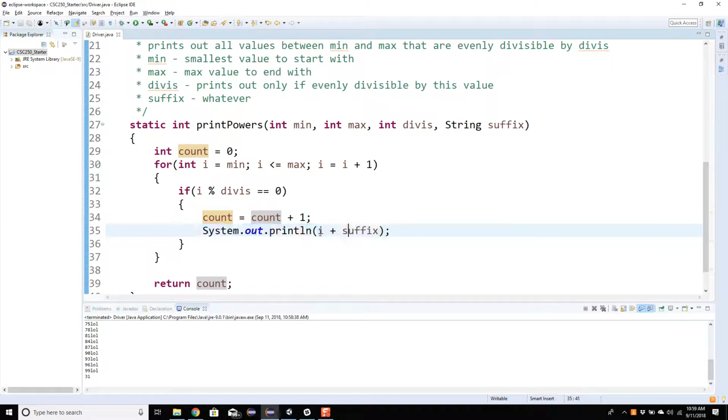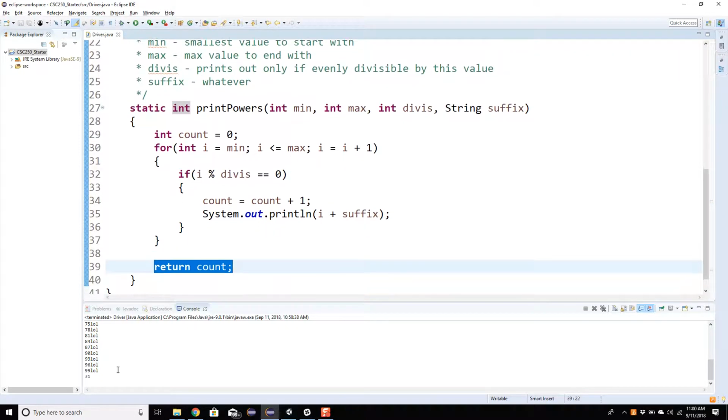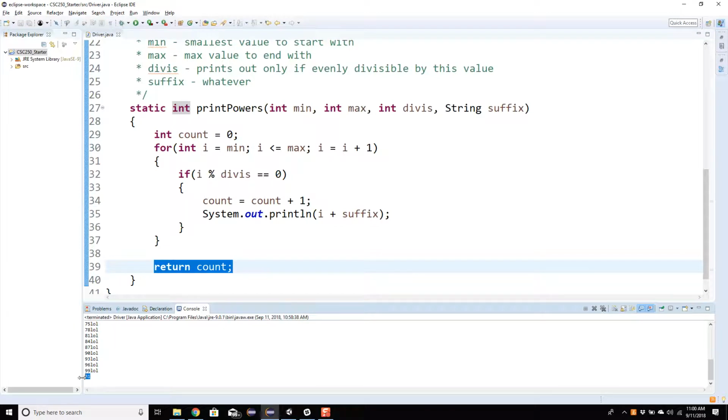It prints a number that was evenly divisible by, in this case, 3, followed by that LOL that I passed in. So print power still does its thing. It still does all of its logic. Then ultimately it returned a value that I then used with add num, and that's that last thing.